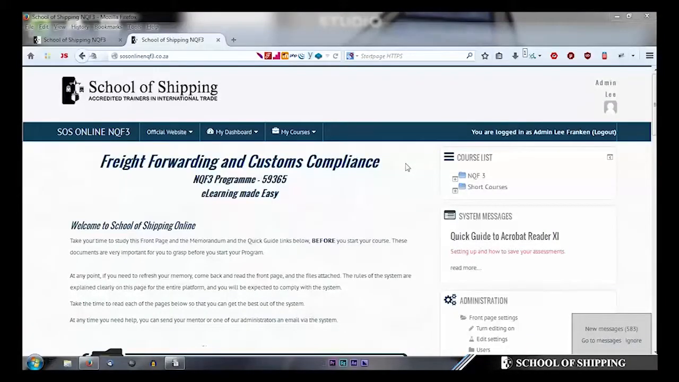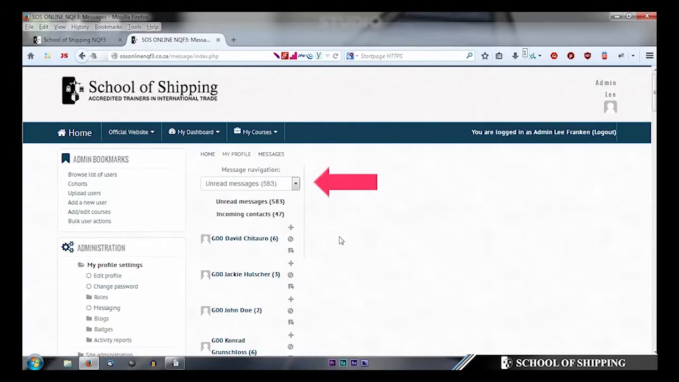To begin, you will notice that when you log in for a session, you will see a pop-up near the bottom of the browser window. This provides a quick notification that you have received new messages on the system. Simply click on Go to Messages, and when the page refreshes, you will see a list of unread messages for your attention.